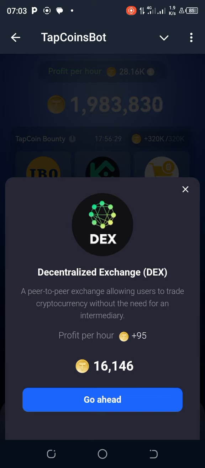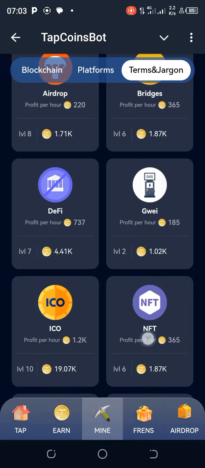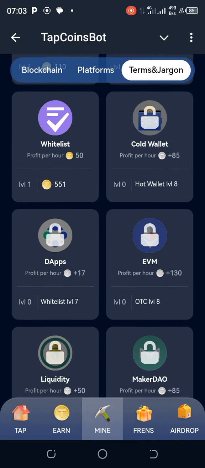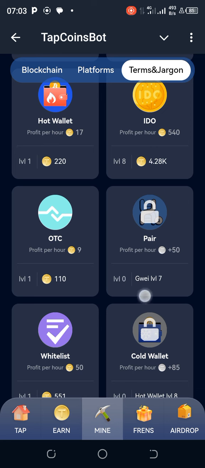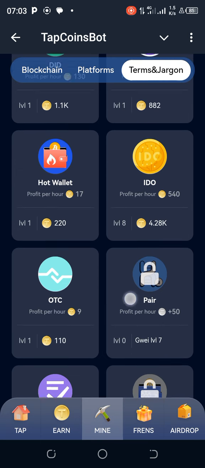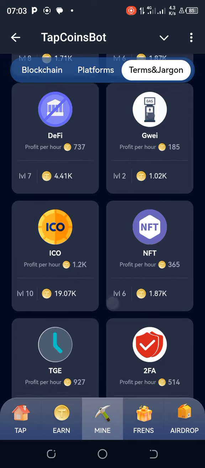This is plus 95. Is it profitable? Let's scroll down. Now, remember the purpose of this video is primarily to show you how to unlock all locked cards, like this one, which is locked. So that's what we come to look for now. We need to upgrade Gwei to level 7. You can see it here: Gwei upgraded to level 7. So I look for Gwei, and upgrade it to level 7.